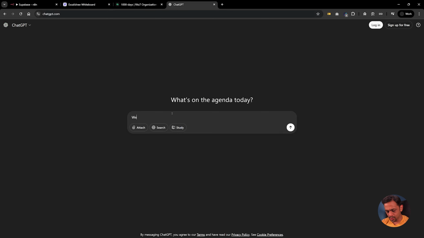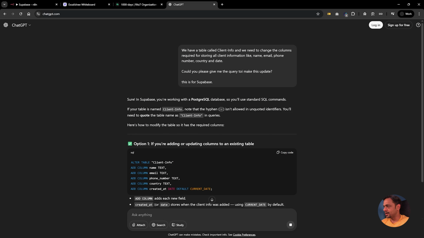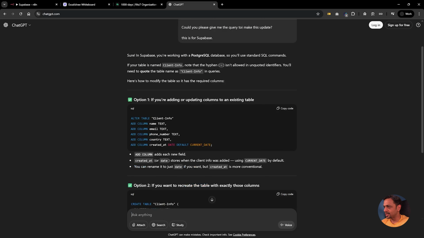So we have a table called client info, and we need to change columns required for storing all client information like name, email, phone number, let's say country, and date. Could you please give me the query to make this update? Okay, and I need to mention that this is for Supabase because Supabase uses PostgreSQL. Okay, and that's what we need.